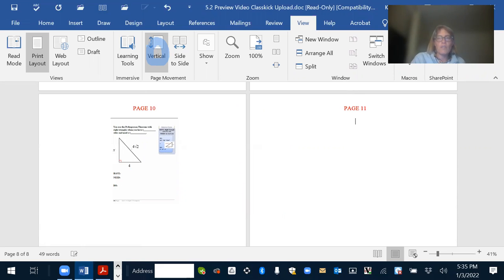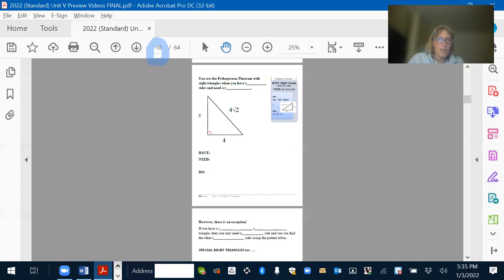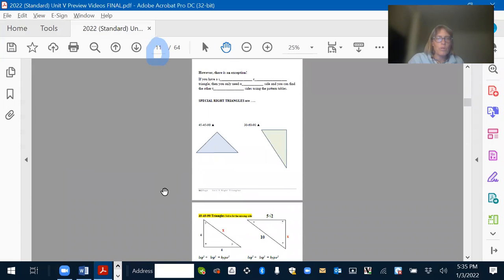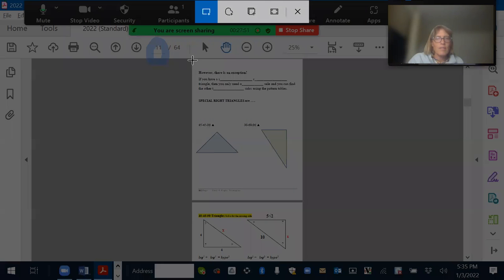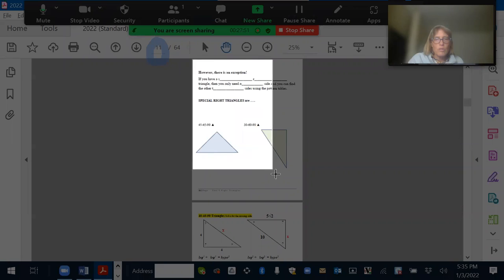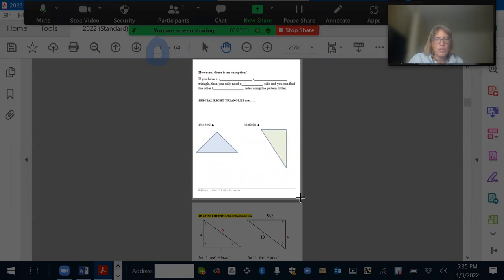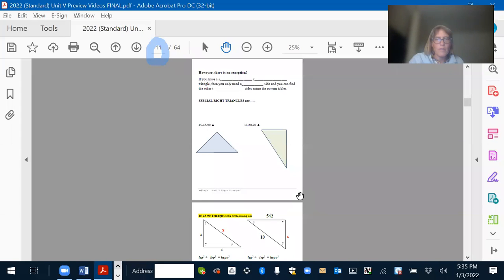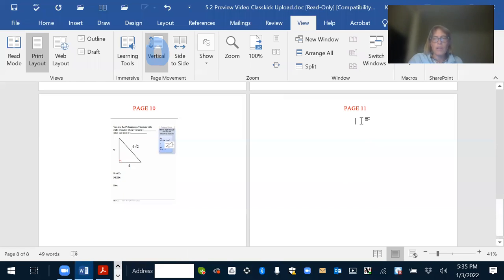Typing page 11, enter, enter. Come to the Adobe, scroll to page 11. Shift Windows S, drag the entire page, number 11. That automatically copies it. Come to the Word document under 11, Control V. Right arrow, enter, enter, enter.